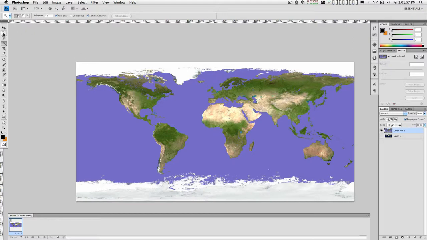I need the marquee tool, and what we're going to do is select everything except for the first 100 pixels, and actually for this I'm going to need the info. Since I know this is 2500 pixels across, I want the selection to be exactly 2400 pixels. Right. There.